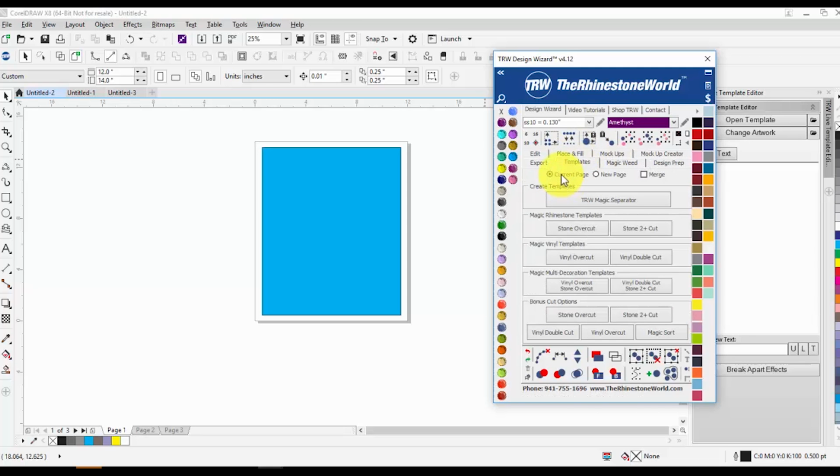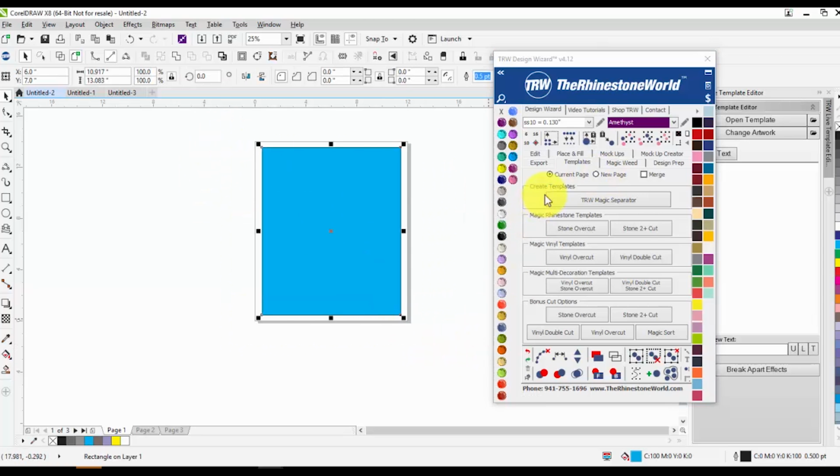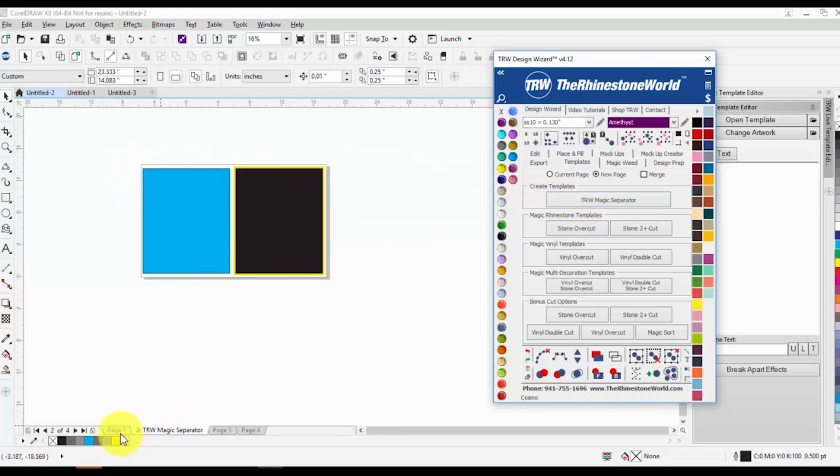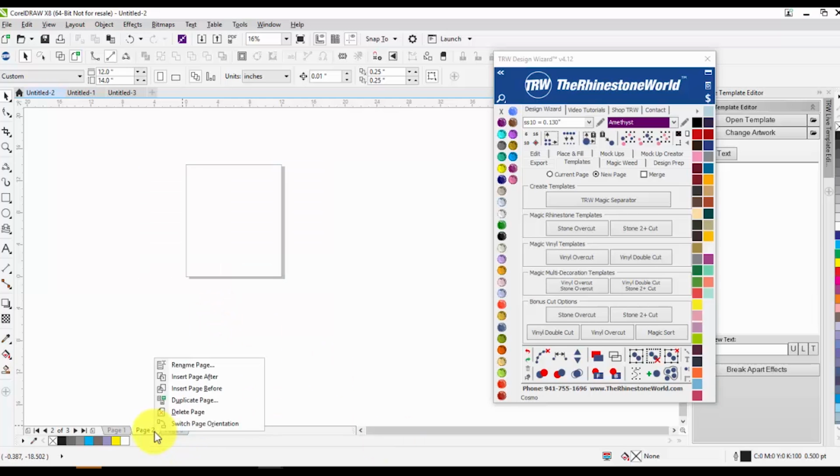Or especially on our templates, you'll see current or new page. So if I make a template and I have new page selected and I hit TRW Magic Separator, now you'll see page 1, page 2 is what I just did, and then the 3 and 4 is what I've already created. So sometimes it will add these pages without you realizing it. To make that not happen, I could do the same thing.